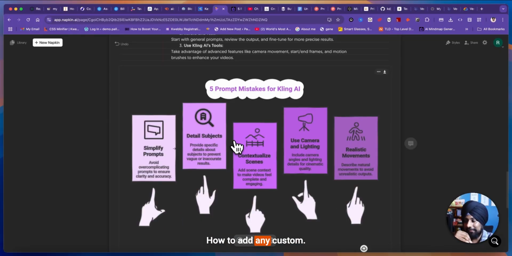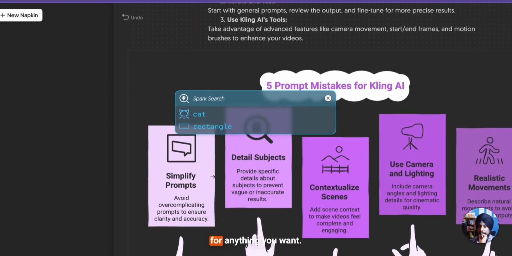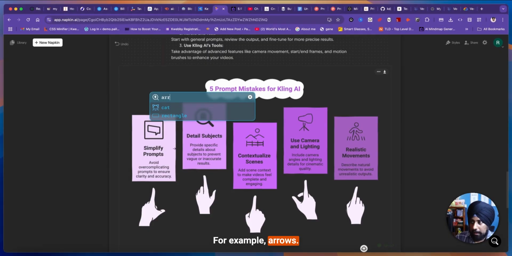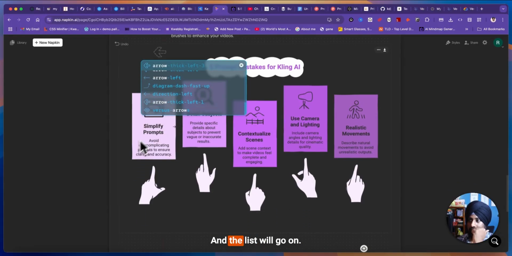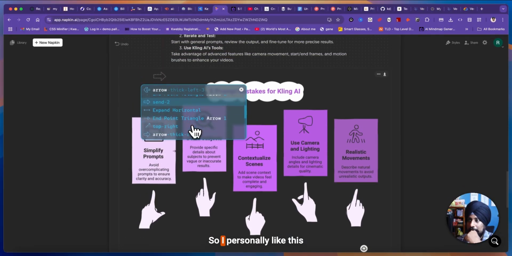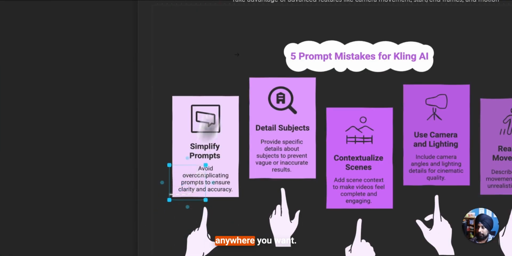How to add any custom icons or shapes to it? See, there is an option of spark search. So just here, start searching for anything you want. For example, arrows. Just type arrow, and it will show you all the arrows that are available here. So you can easily add the arrow with the text, arrow with this, and the list will go on. I personally like this particular one. You can easily add that anywhere you want.